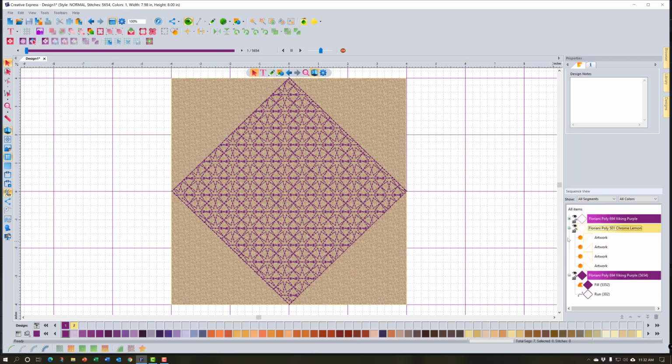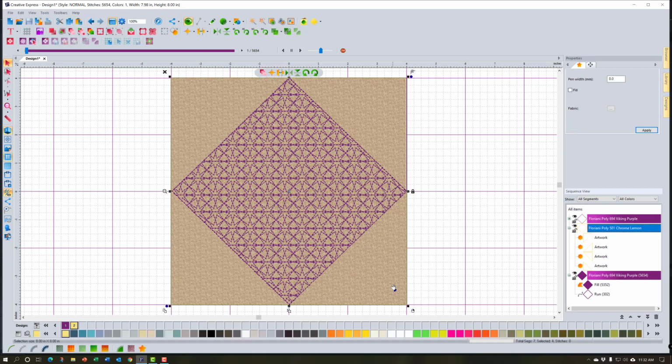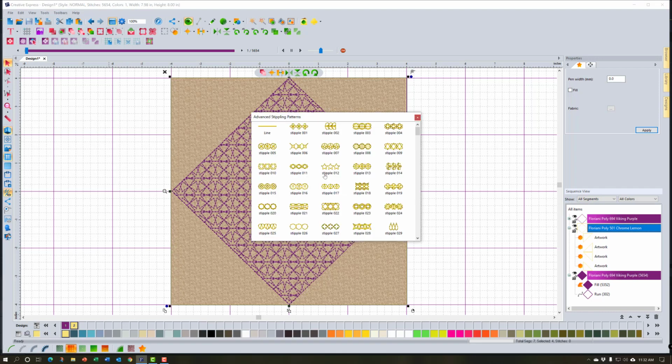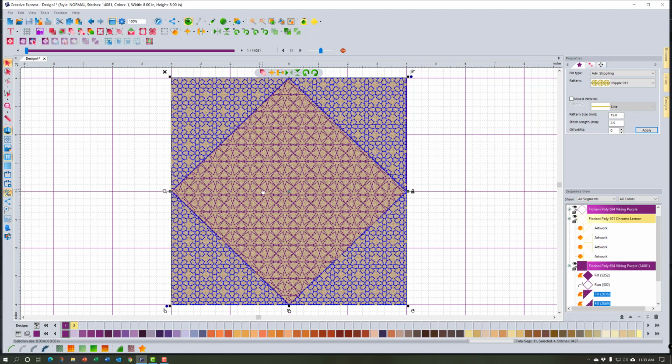If I expand this by pressing that little plus there, I see that I've got all these artwork triangles. So I'm just going to select them all at once because I'm going to put the same pattern in all of them. This time we're going to use an advanced stippling fill. So I'm going to come down here to my advanced stippling, click it, and it's going to bring up this dialog. I want a much tighter pattern than I have here because I want to simulate a darker fabric out here. So I'm going to select stipple 15, and that's going to come in.